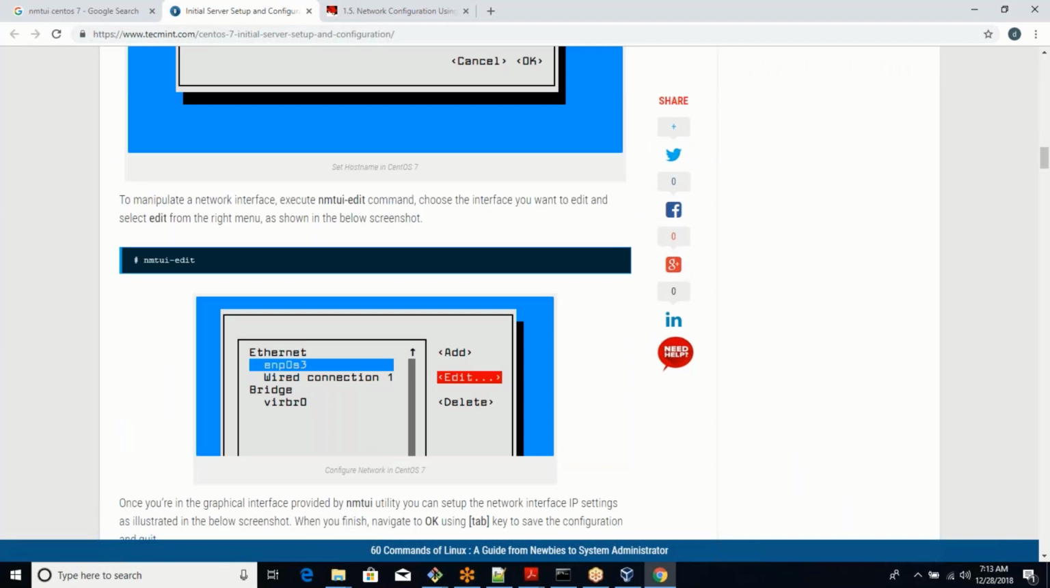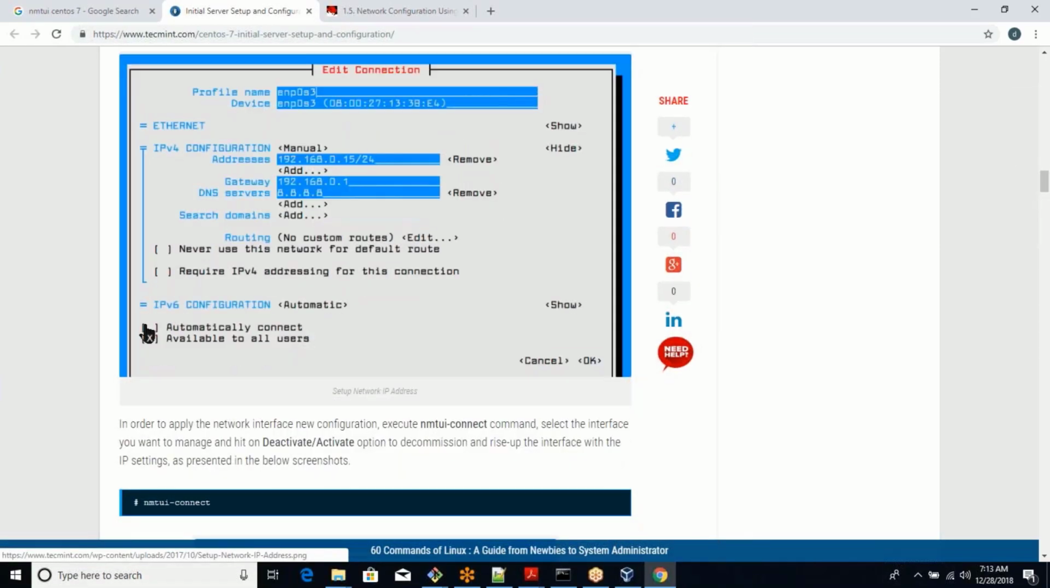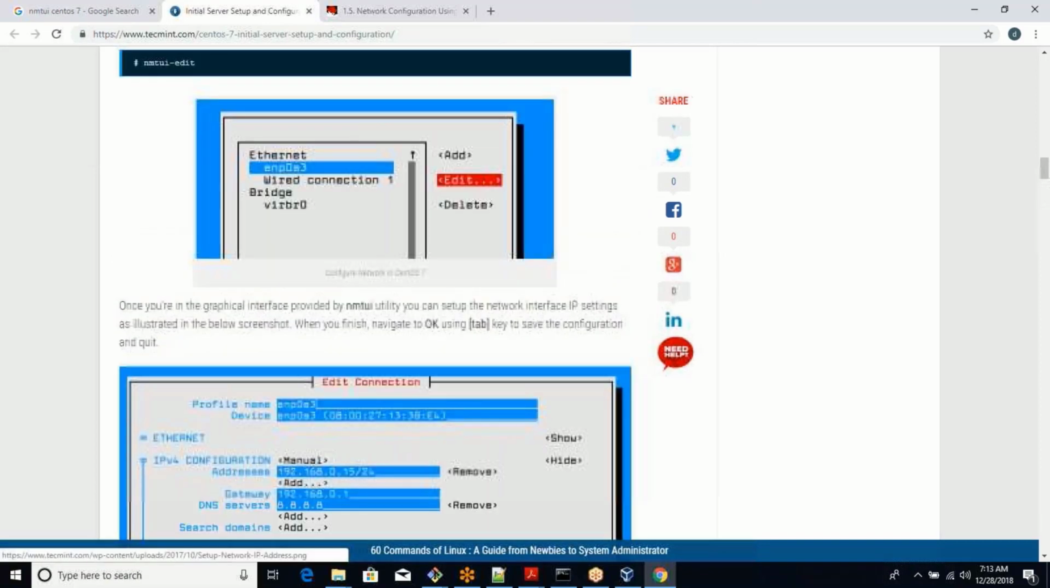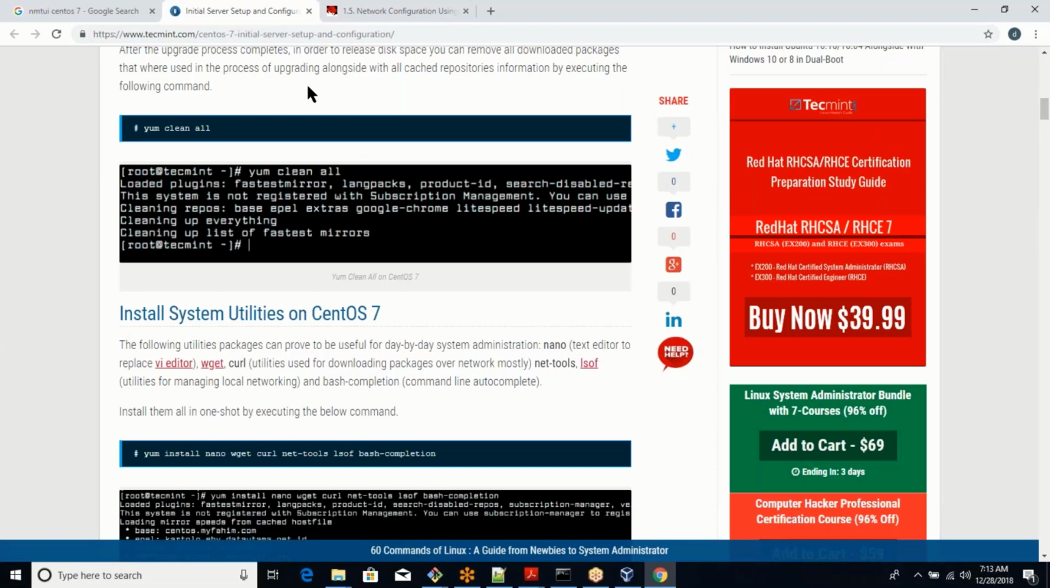You try installing net-tools, then you try this command nmtui-edit, and you can edit the network interface and automatically connect. This option you have to select. Okay, I will see the package name actually. It was net-tools only, but I don't know why it's not working now. Okay, no issues.